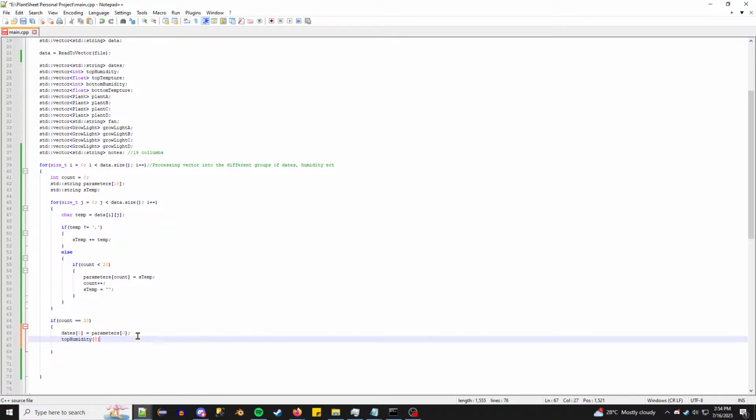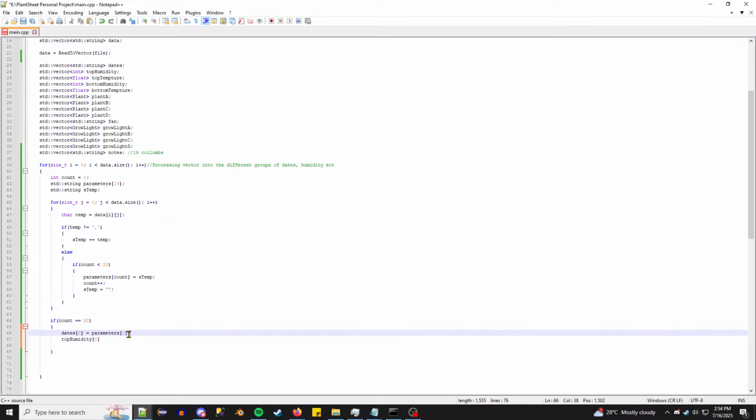But then that's just gonna overwrite. That's gonna overwrite the first column with the second column, and the second column with the third, and the third with the fourth, and the fourth with the fifth, and the fifth with the sixth, and so on and so on. So that's not actually viable yet.